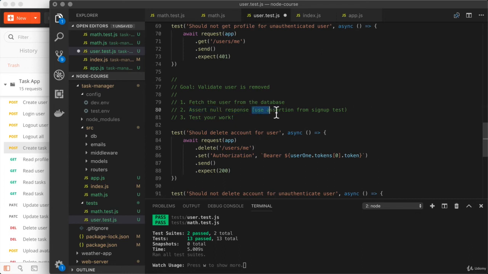And you can use that same assertion we explored earlier in this video to check if something was null. That was up above in the sign up test. And finally, you're going to go ahead and test your work. So take some time to add those changes to the test case below. When you're done, come back and click play.